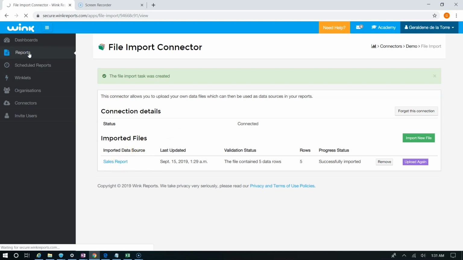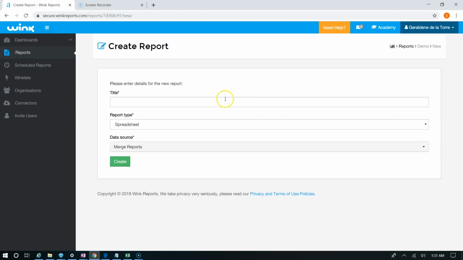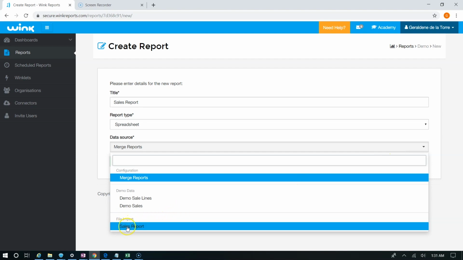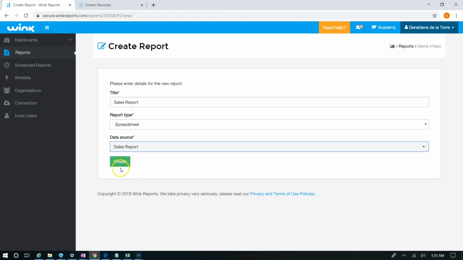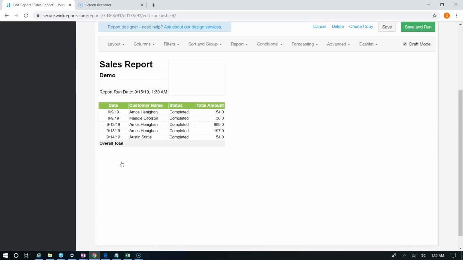Now go to the Reports tab, design a new report, put the title of the report that you want, data type is Spreadsheet, data source will be the Excel file that you have imported, and for this case it will be the sales report, and then click Create. All right, now you've successfully created a report from an Excel file.